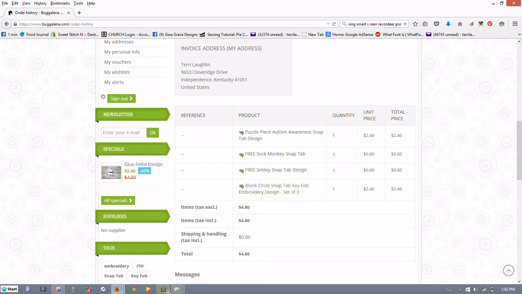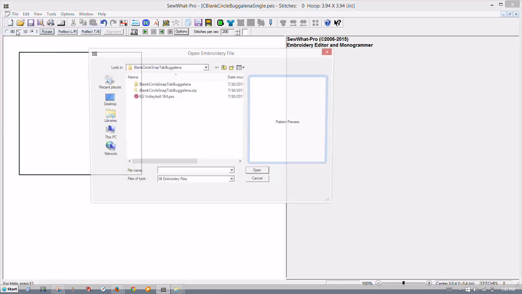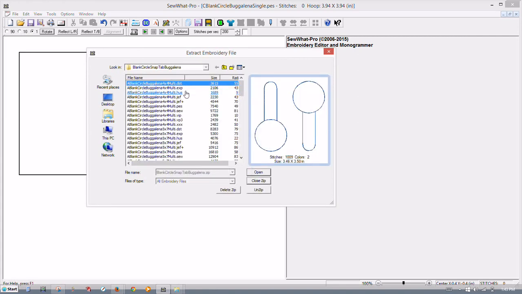And now we're going to open our SewWhat-Pro software. I've got it minimized here. There we go. And we want to unzip the file that we just saved from the bugalena.com website. So left click File and Open. And you'll see that there's a zip file here. And SewWhat-Pro actually comes with an unzipping program built into it, so you don't have to buy another one. And it's really great to have.